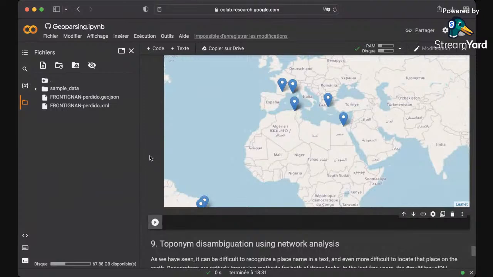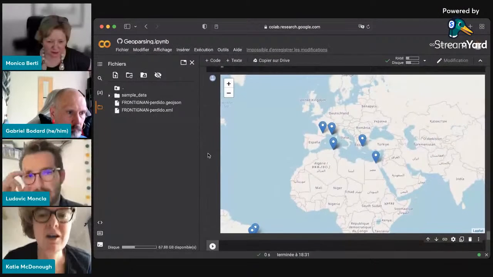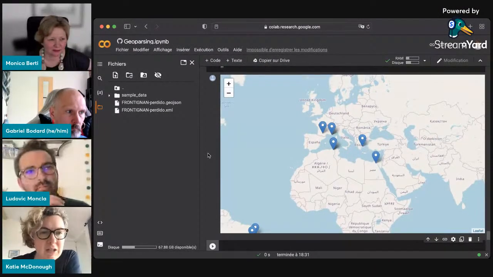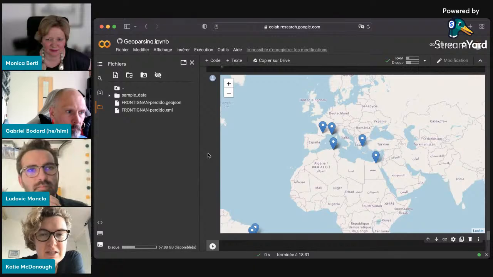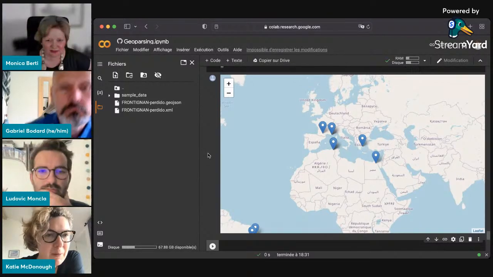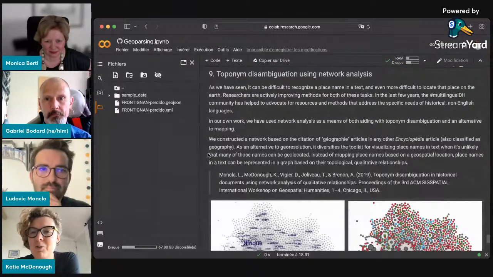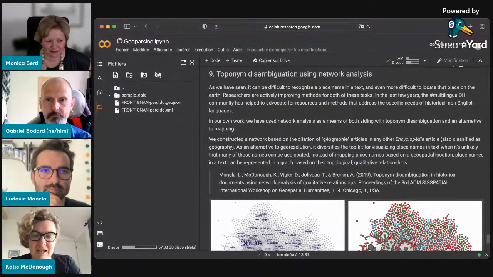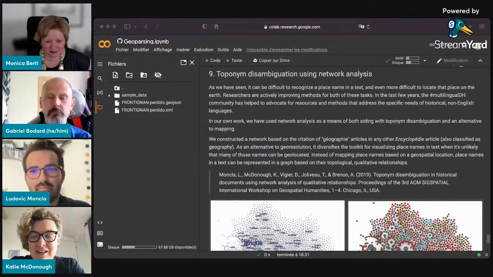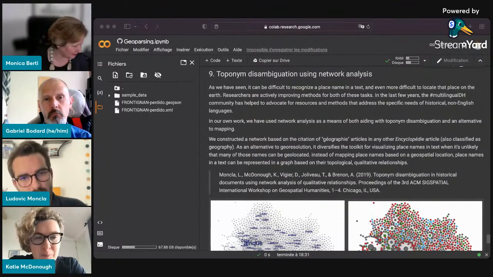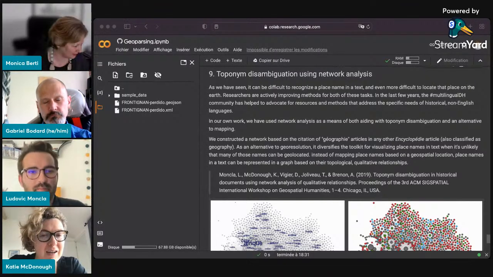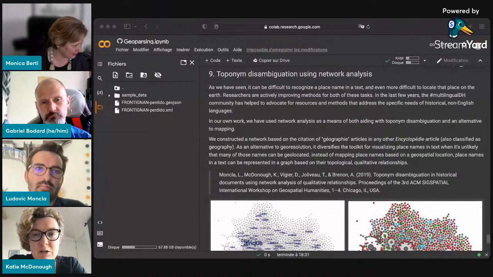Yeah, and I'll chime in here, and then I can start quickly to say something about toponym disambiguation with network analysis, and then we can wrap up, if that sounds good. As you can see, trying to locate historical places, on top of trying to identify those places in the text, is incredibly complicated.